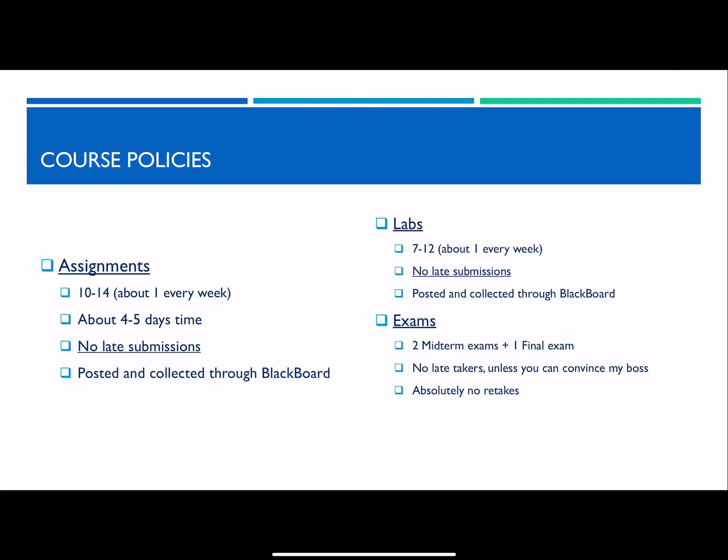We will also be having labs, something between 7 to 12 labs, roughly one a week. These are of a shorter duration, as labs typically are, about a couple of hours. And again, no late submissions. Whatever deadline is posted should be considered final. I won't make extensions to that. Again, labs this semester will be posted and collected through Blackboard.